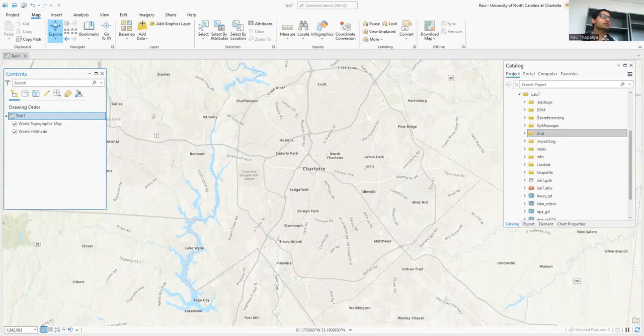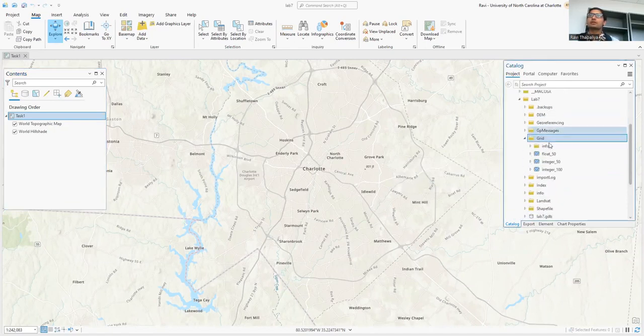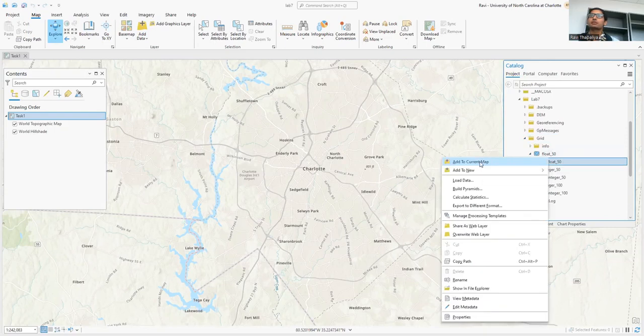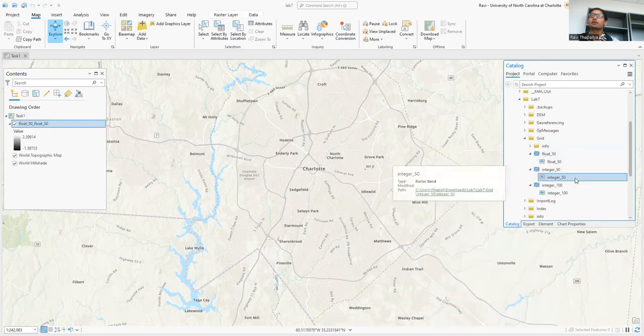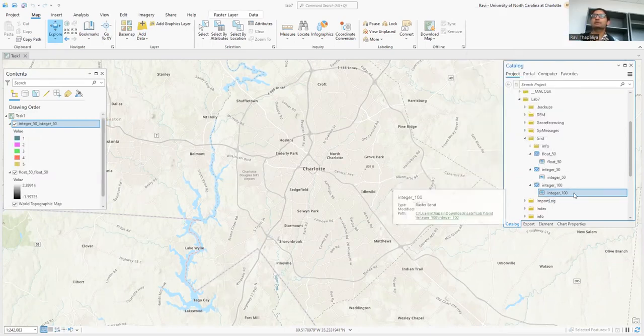Now we need to add the three rasters, integer 50, integer 100 and float 50 to the task 1 map frame. And then we can check the properties of the three raster datasets after adding those. So let us first add the three rasters. Go to grid and then add this float 50, add to current map, add integer 50 by right clicking and add to current map, and then add integer 100 also.